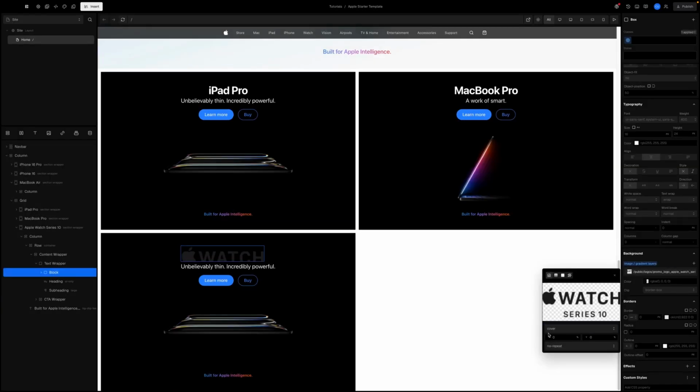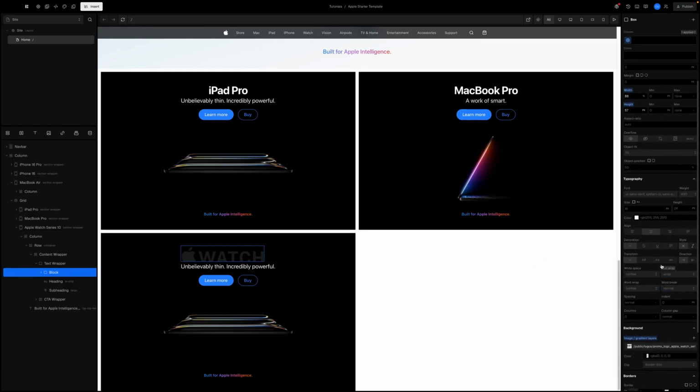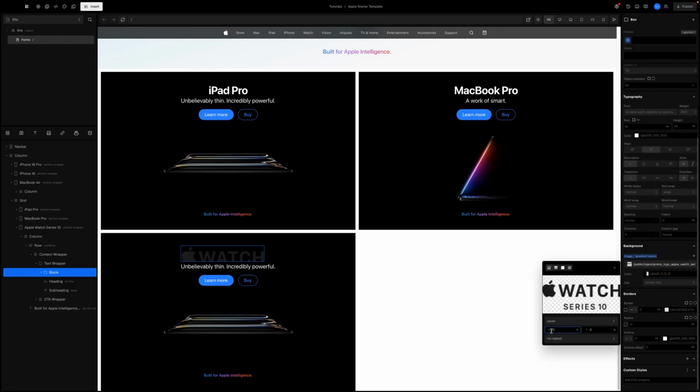And I think we might need to work on this a little. Let's see. So the height is 57 and okay, this is it. So let's try to set this to contain. Okay. And then we set this to 50%.